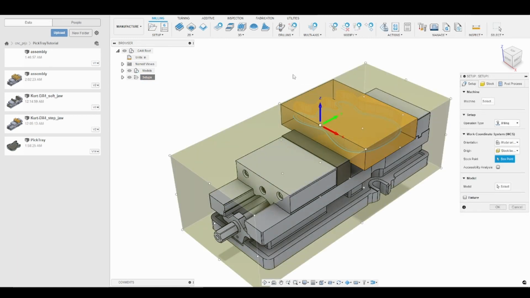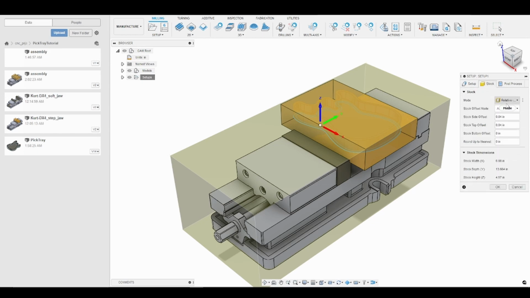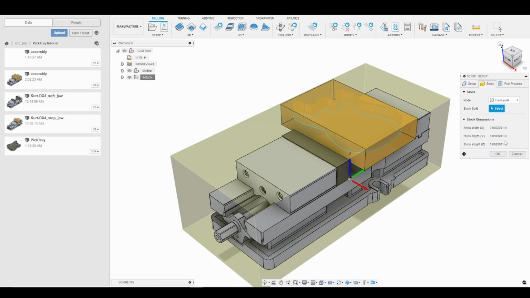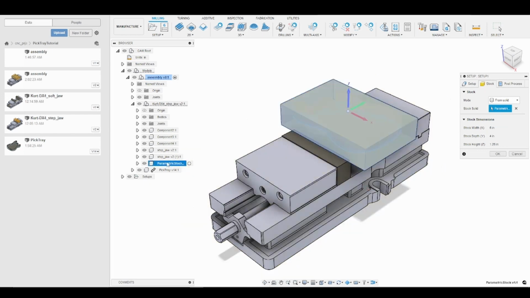Now you'll notice there's this ugly piece of stock. To get rid of that ugly piece of stock, we're going to go to the stock tab. And instead of relative size box, we're going to go to from solid. We're then going to navigate to our parametric stock. So we're going to go to models and we're going to expand till we find our parametric stock. Okay, now Fusion has sized our stock accordingly. Next thing we want to do is go to the setup tab.